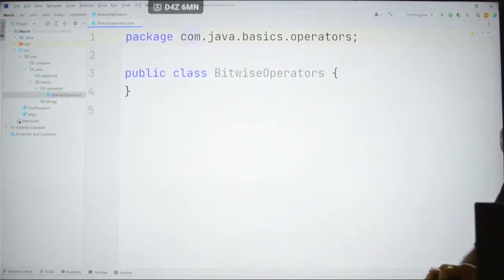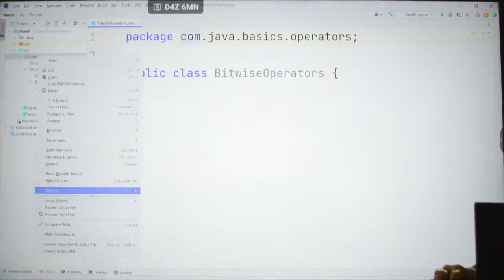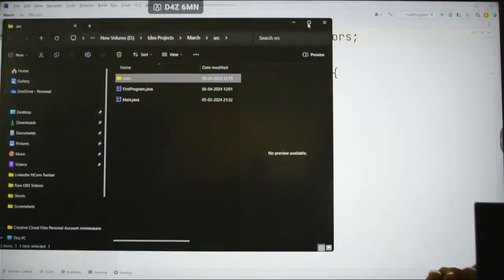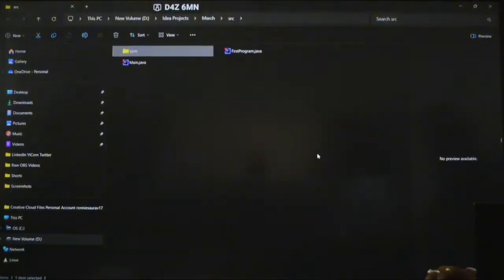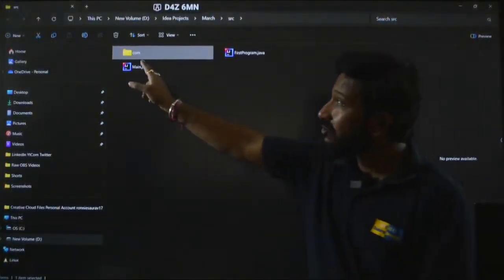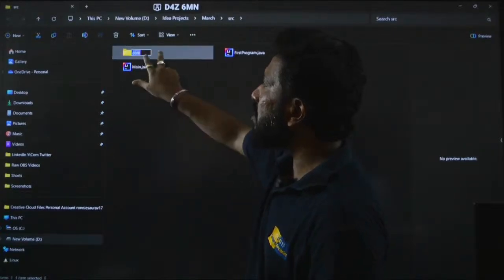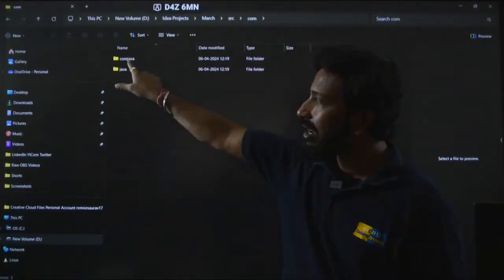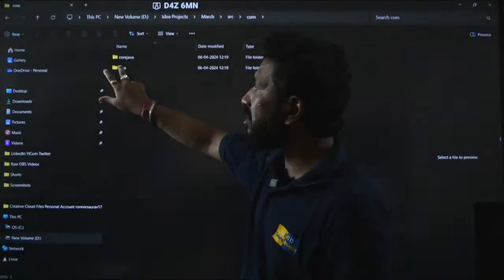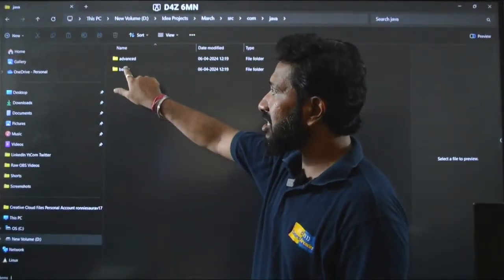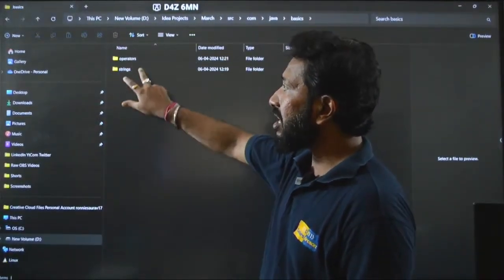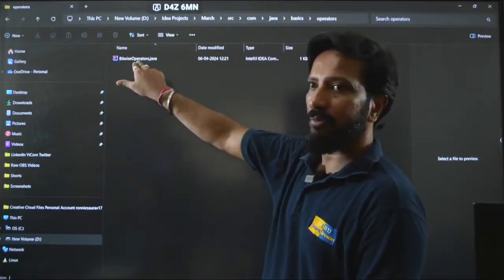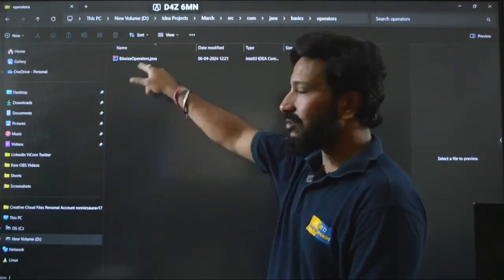Okay, so if I just show you here, let me just open the com folder. Okay, right click, I will say open in Explorer. Now you guys can see this here. See, com is one folder. If I open this com folder, you can see there I have core Java and then I have Java. If I open this Java folder, you can see advanced and basics. If I open the basics folder, then I have operators. If I open this, you can see bitwise operators.java. I hope now this is clear for you.